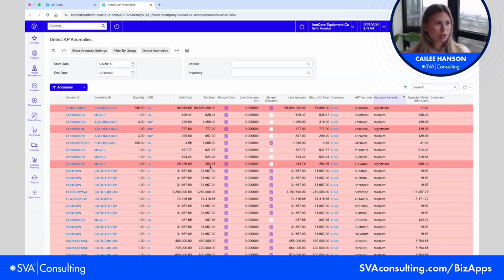But then I can also see just by looking at this that, hey, my total cost there was different than my unit cost. So most likely we had that employee enter in that unit cost wrong.